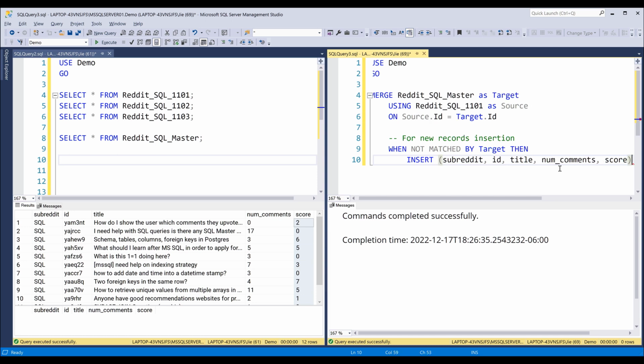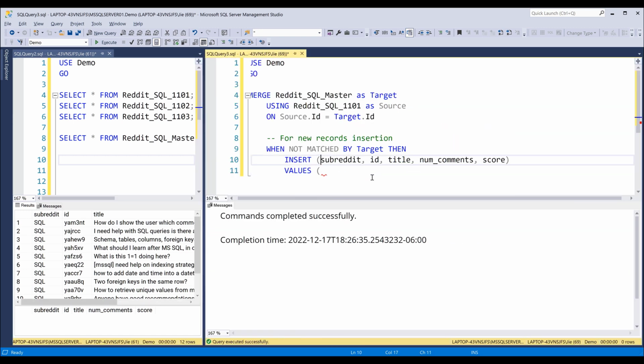And the score column. Now here I want to reference the source data. So here I'm going to type values. And let me expand the window a little bit. By default, when you type the column headers, it's going to reference the target table. And to reference the source table, you want to reference the alias followed by the column name.